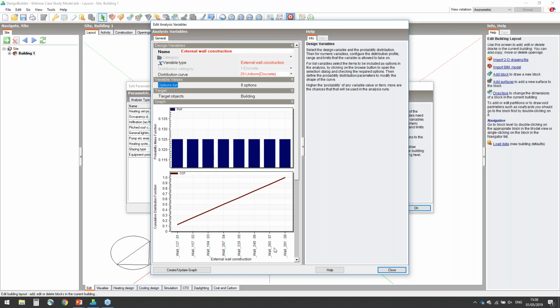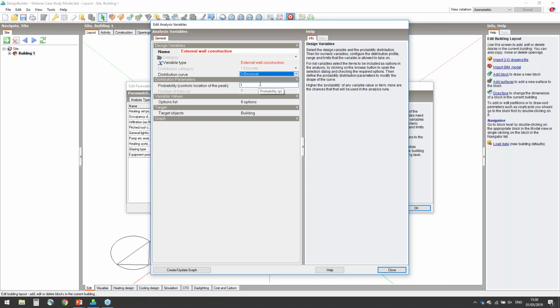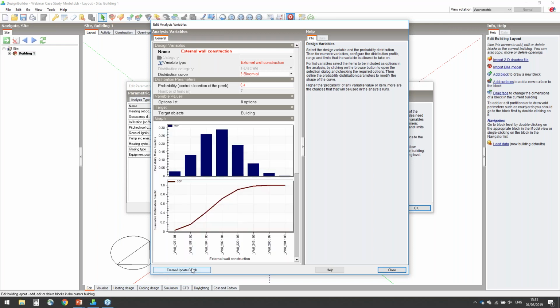The graph has a default uniform distribution. However, as it is more likely to have a poorer U value than a good one, the distribution curve needs to be skewed towards a higher value. To achieve this, I will change the distribution to binomial and change the probability number to a value that will most closely describe the variation. You can play with the probability number till you reach the desired shape of the graph.